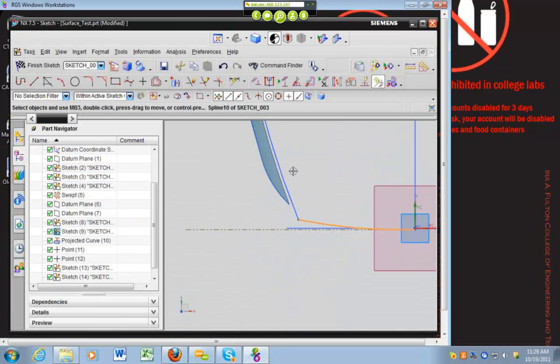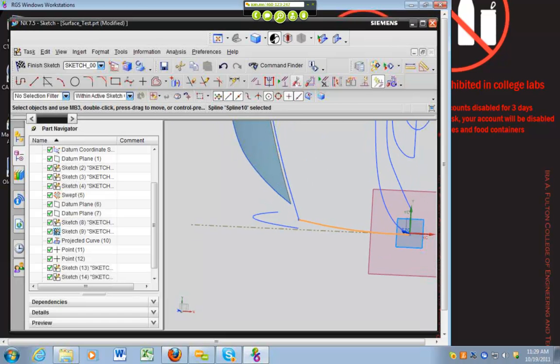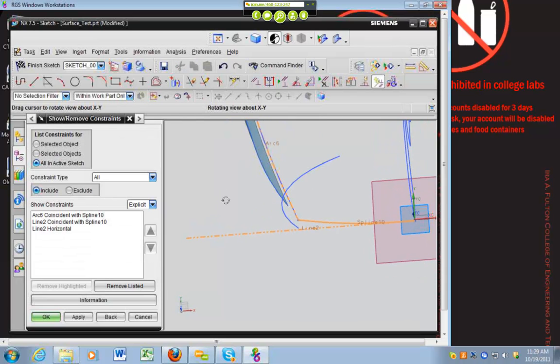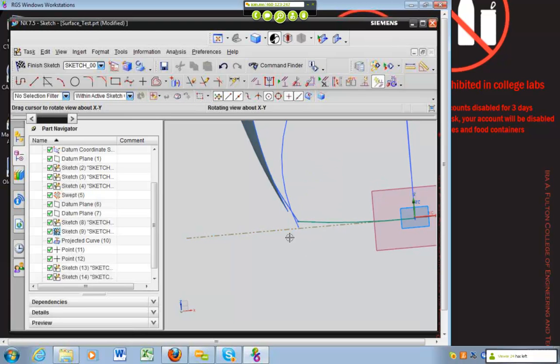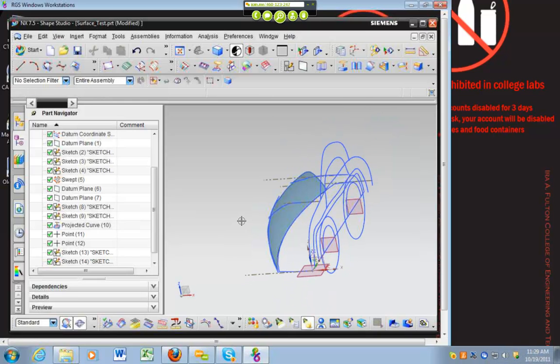I think I got the wrong line here. So we want to take this point and that point, if I can grab it. See, show all constraints. There we go. Okay, that's fine. All right, this might work pretty well here. Okay, so once we've got that done, we can start doing the hood of our vehicle by doing a sweep.